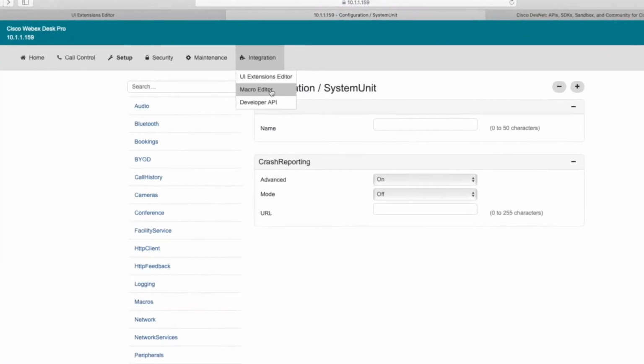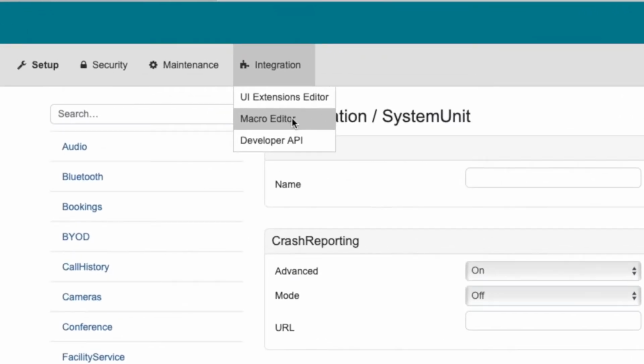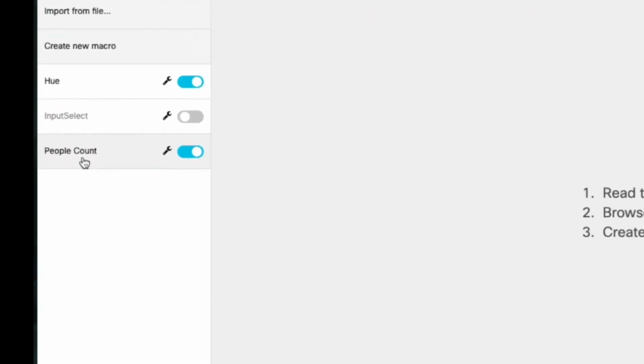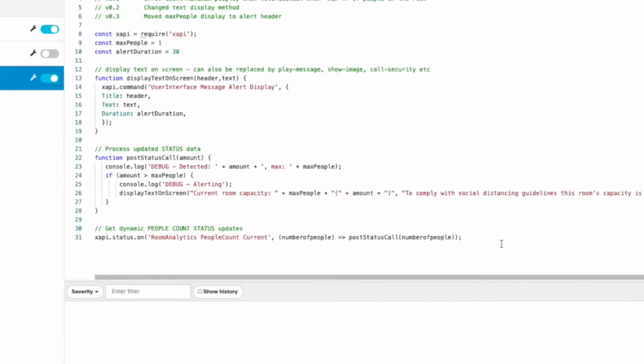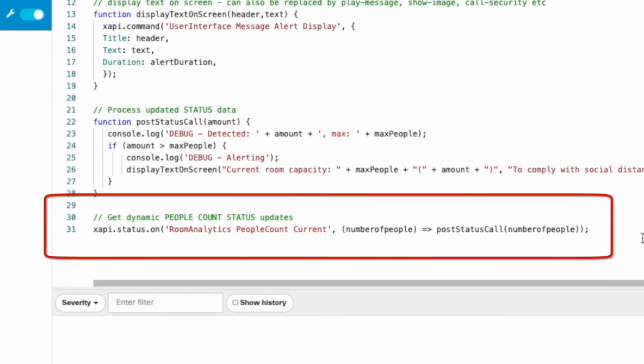Well, that didn't sound that hard, but I wanted to see how the code was done. There is a menu option for integration where you can select macro editor. We can see JW's people count macro. The magic, the bit that my colleague basically helped me with, is this bottom line. This is where we tell the system, if you see the amount of people in view change, let me know. Give this piece of code a push.